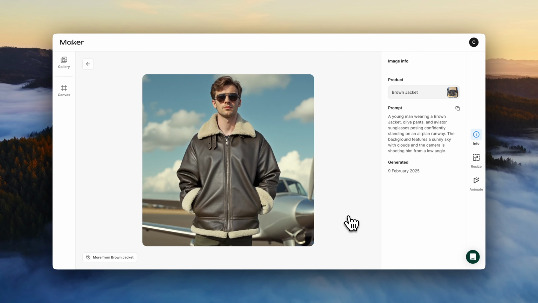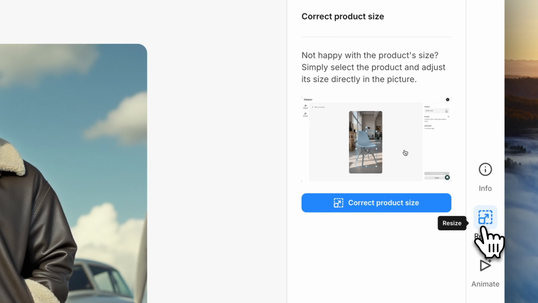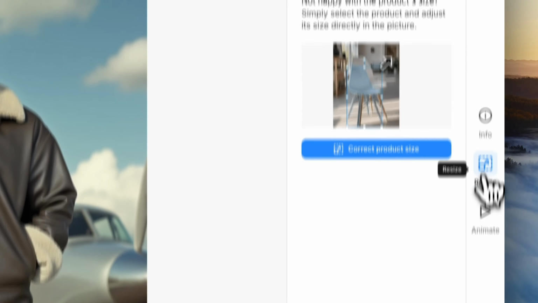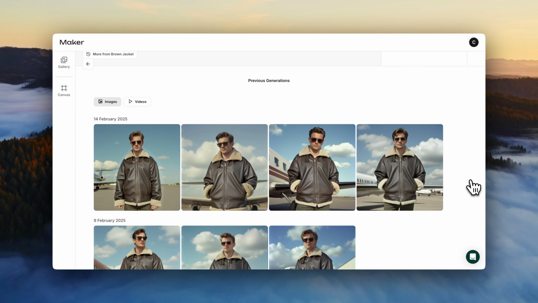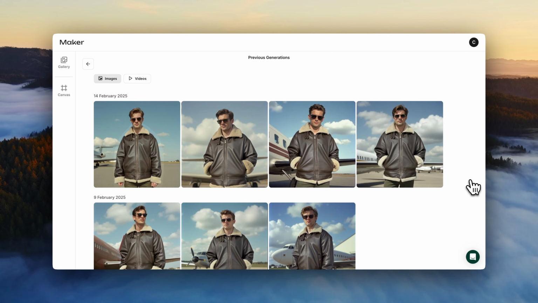Here you'll see additional details like the product name and the prompt used for the generation. On the right-hand side of this preview, you will also have access to the resize tool if the product was trained along with the animate tool. Now, if you scroll down here, you'll also see any previous generations of the same product.